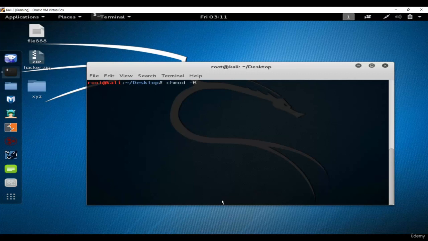chmod -R. R stands for recursive, which means all the data inside a folder, right? So this time we are actually assigning permissions to a folder and its content. First the permissions, let's say 777. I want to assign full permissions to everyone, including admin, group and other users. And at last we have the name of the folder.